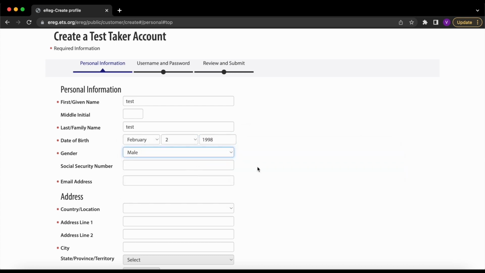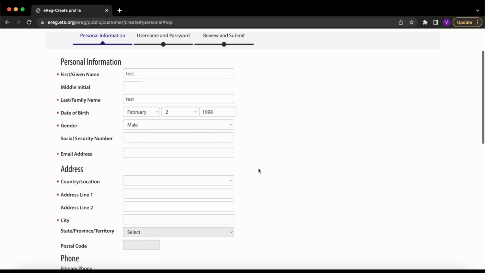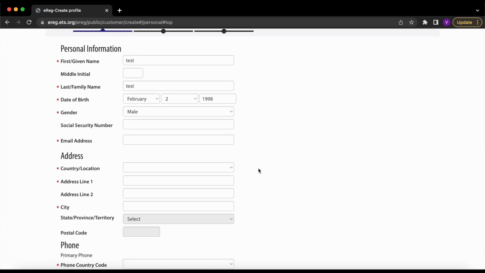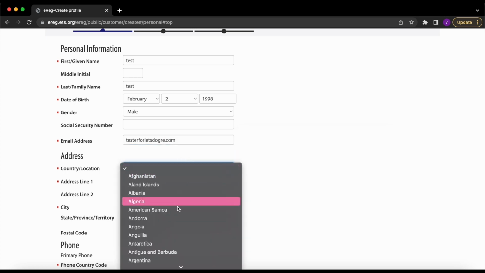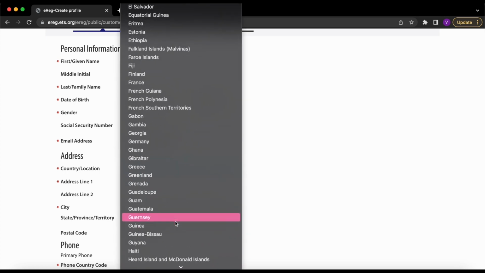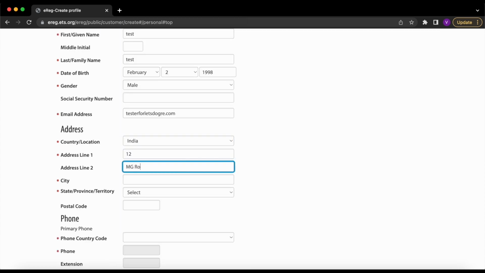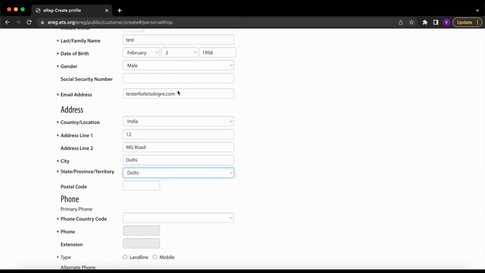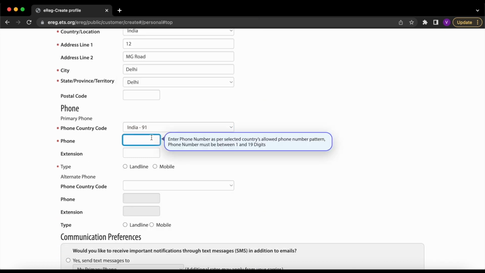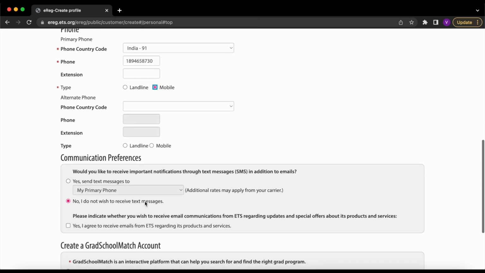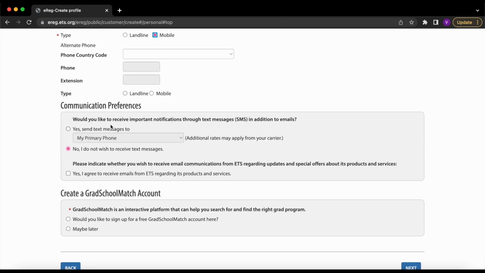Select your gender. Social Security number is only for American citizens, so in case you are an Indian citizen, you can leave it blank. Type in your email address. This is the email address where you will receive all your notifications. Enter your address. Postal code is optional. Next, fill in your phone details. If you have an optional phone number, you can enter that as well.